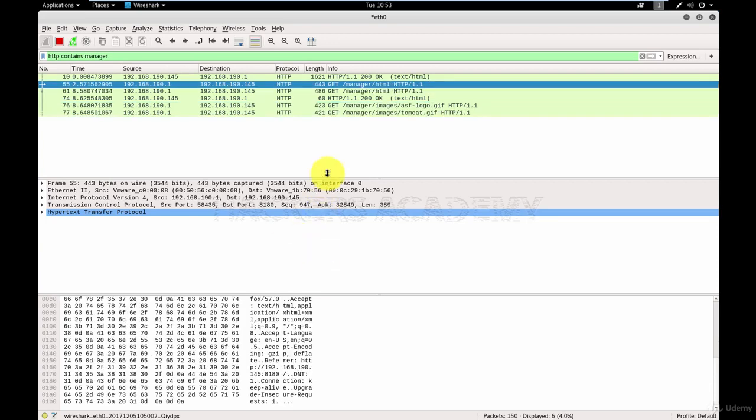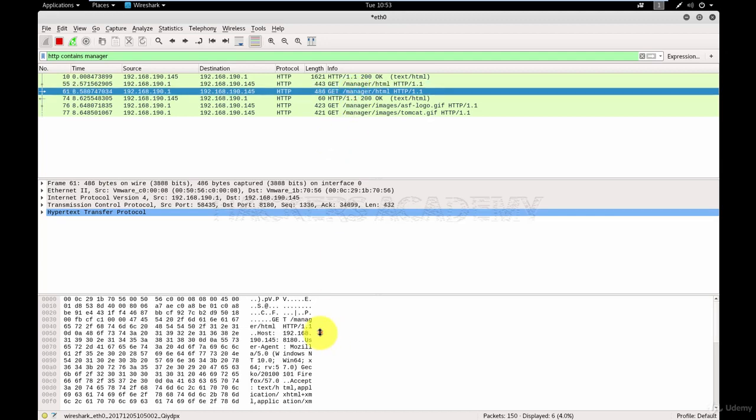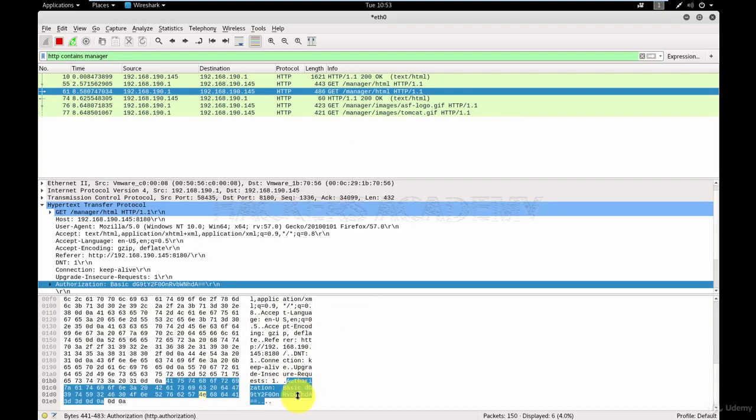So I'm going to go to this packet here, where you can see that the admin has successfully accessed the /manager/html page, which tells me that whoever is accessing that page managed to successfully log in. Otherwise, they wouldn't have been redirected to that page. And if I look at the content of this packet, I see something that says authorization, basic, and a string of text. And here it is again in a tidier format.